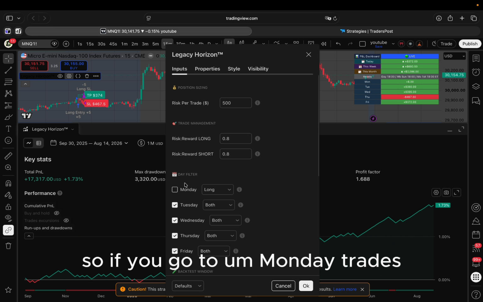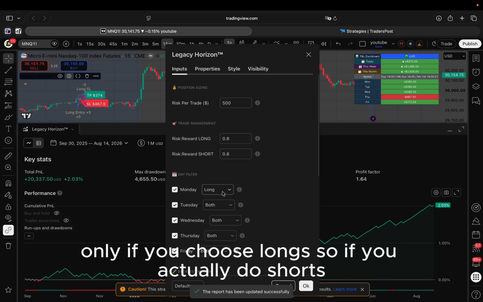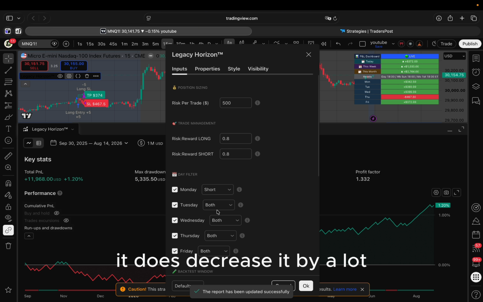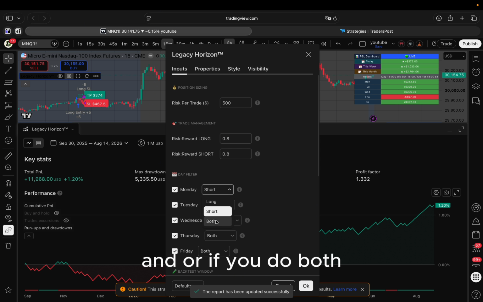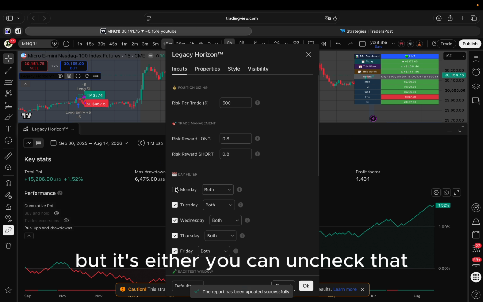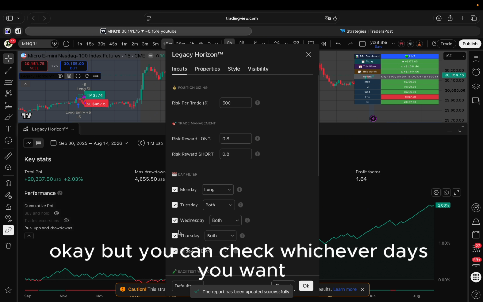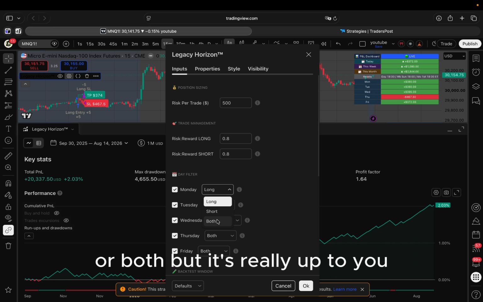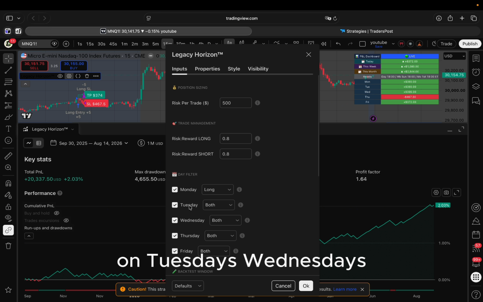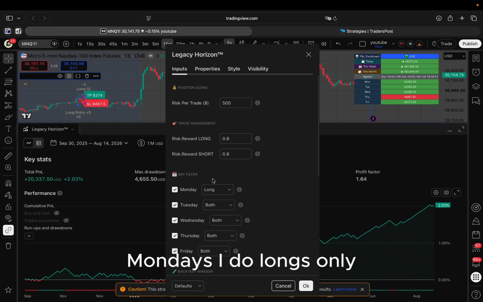If you go to Monday trades, it does actually increase the P&L only if you choose longs. If you do shorts, it does decrease it by a lot. And if you do both, it goes up a tiny bit, but either you can uncheck that or just do longs only on Mondays. You can check whichever days you want. You can choose long, short, or both, but it's really up to you. On Tuesdays, Wednesdays, Thursdays, and Fridays, I do both. Mondays, I do longs only.